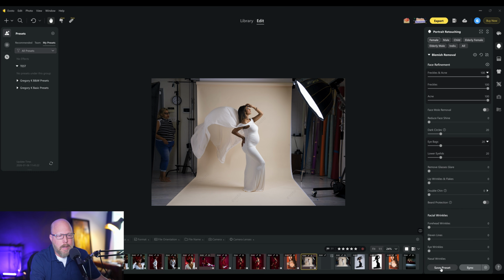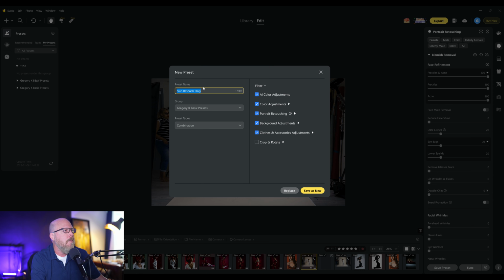Well, if I come down here to this save preset, this is where your options are. So you can see here's the group, and you can create a new group, but I've got my own groups here, right? And then I've set it as type combination. That means it's any combination of these panels over here on the right, whether it's AI, color, portrait, background, or whatever. It's a combination of them.